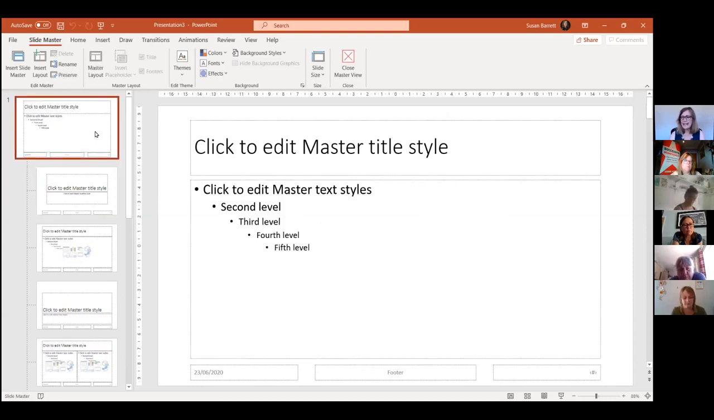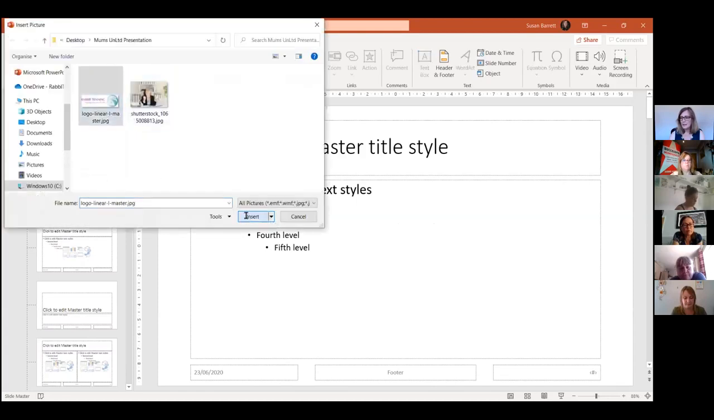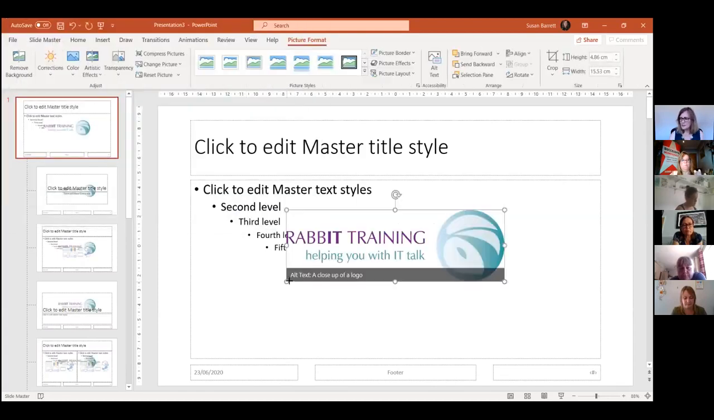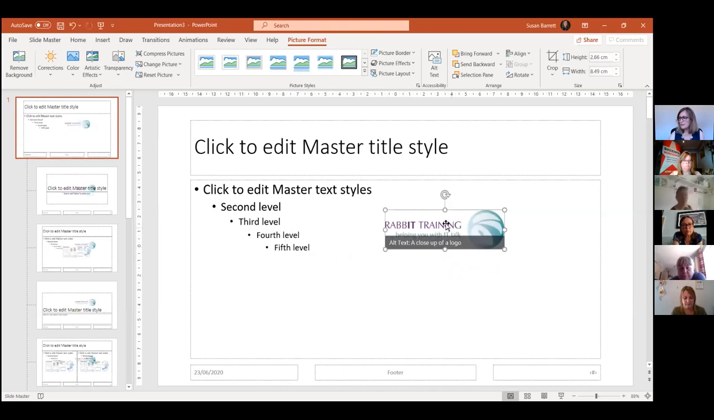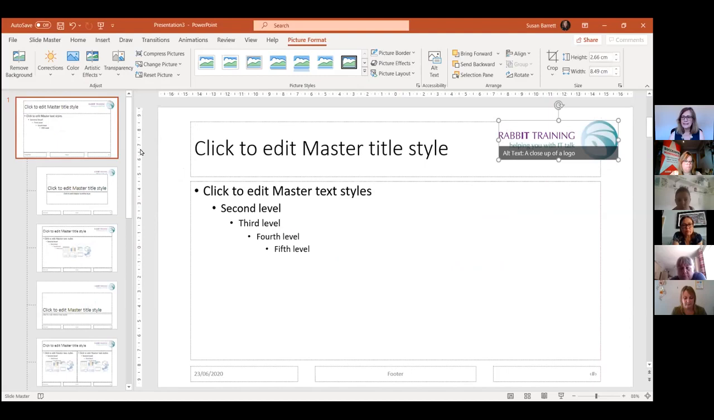Your company logo, for example, would go in here. So I'm going to select that top master, and I'm going to do Insert and Picture, and I'm going to put my company logo in. I'll just make that a little bit smaller, and I'll put that at the top right-hand corner there. Can you see that that is then replicated with all your layouts further down?